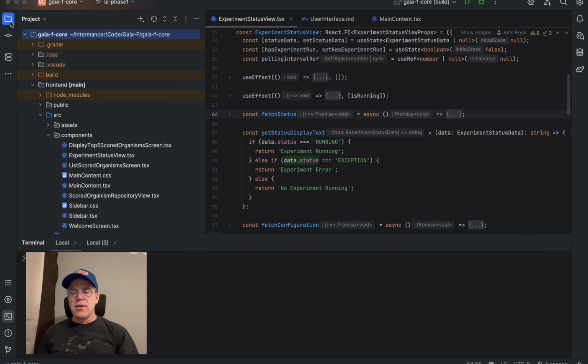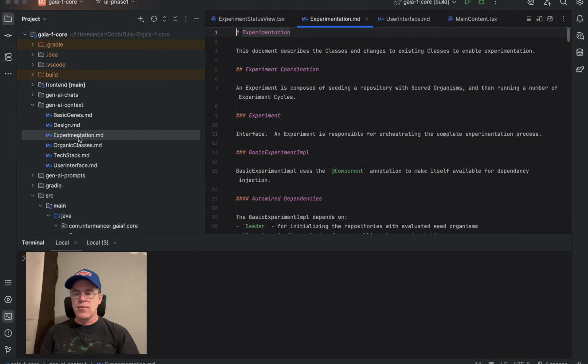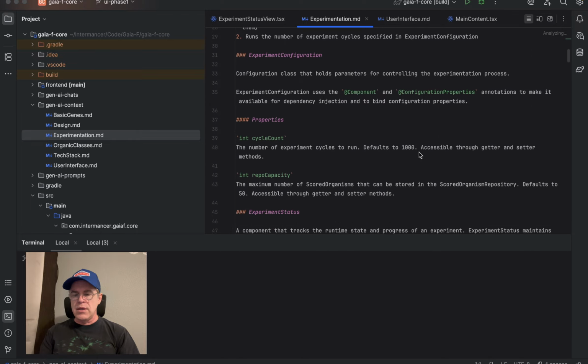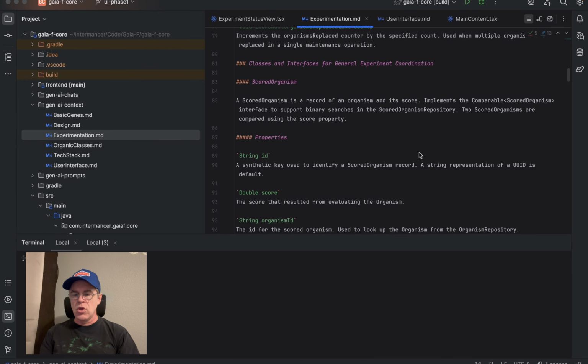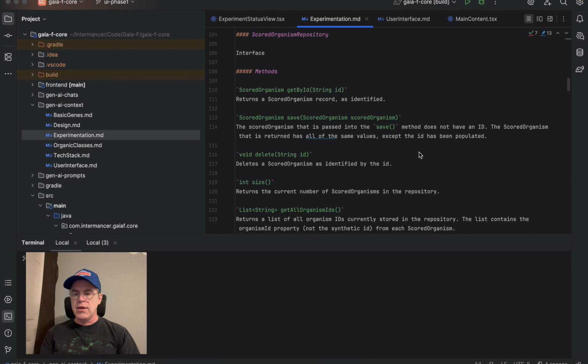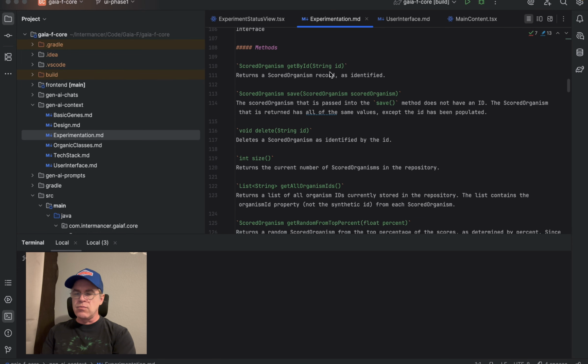starting with going to the context document and updating how we describe these things. So we've got experiment status, scored organism repository. Now every scored organism should have a unique ID, so this will be the same. Save scored organism.